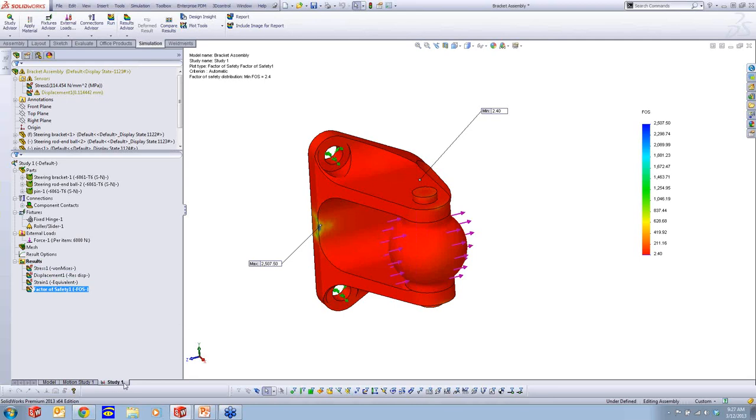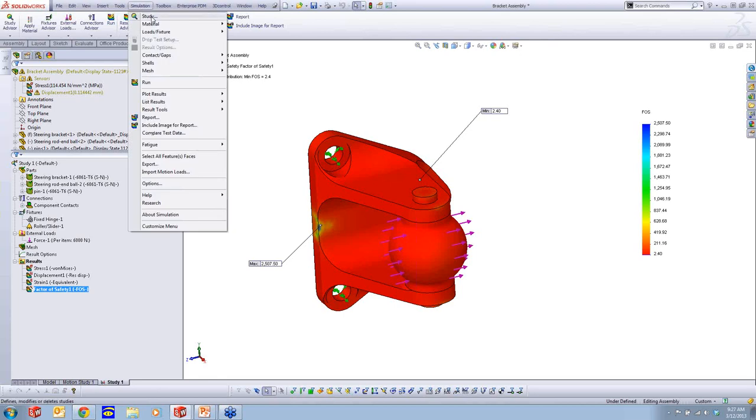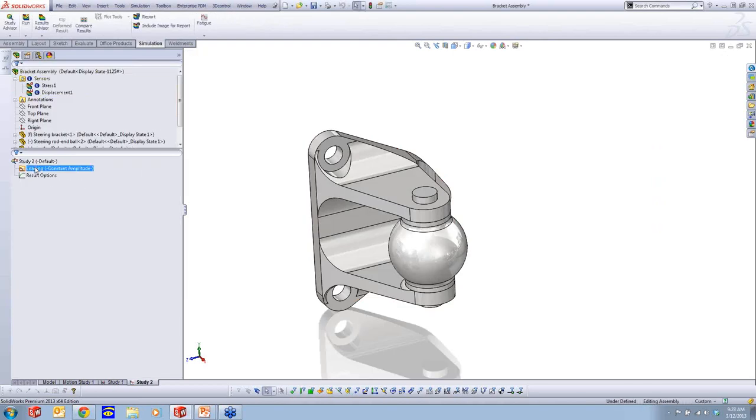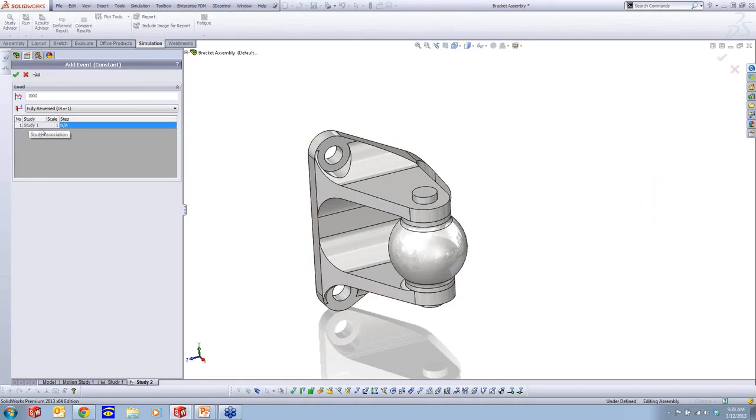All right, so let's take a look at fatigue. Again, I'm going to create another new study here. We'll run a fatigue analysis. What we want to do here is basically add an event, and this event is going to look at the previous study. So the previous stress study that we did, we're going to take those loads, and now we want to cycle them. What it's telling us here is we have a couple of different options.